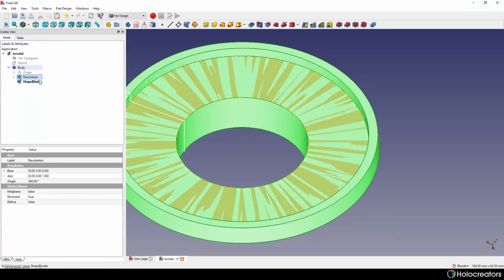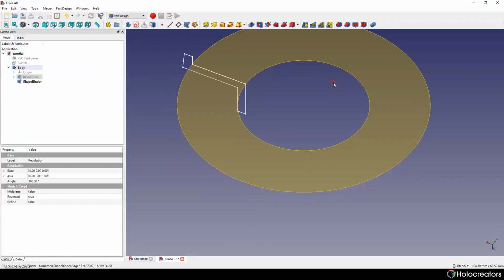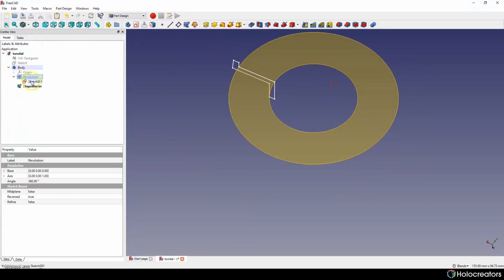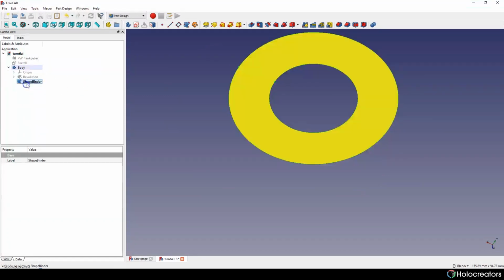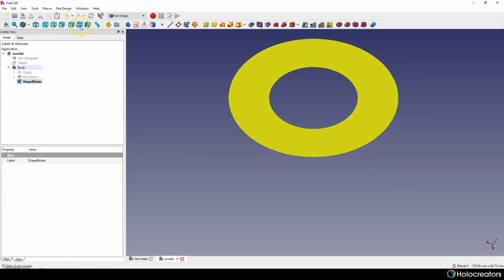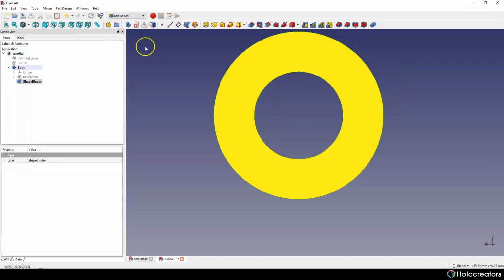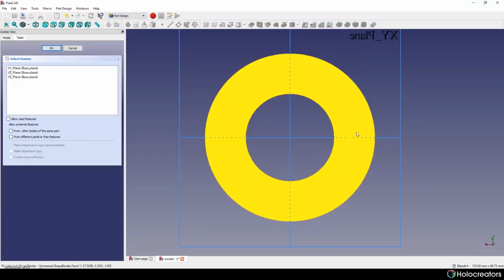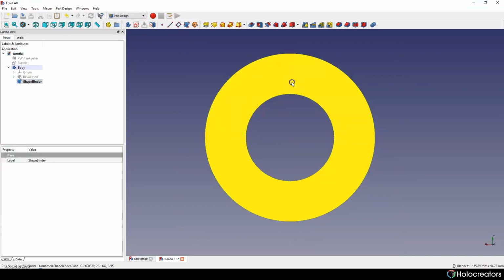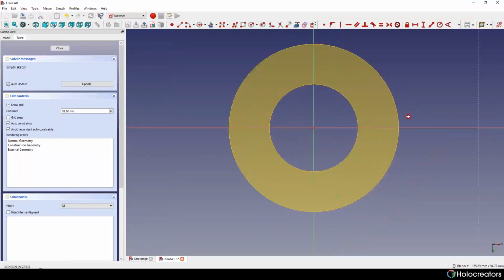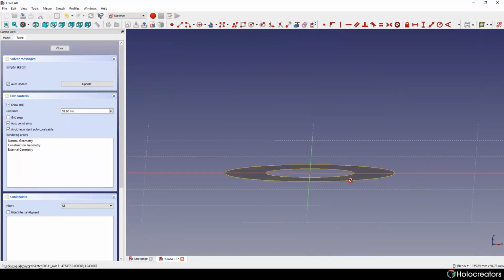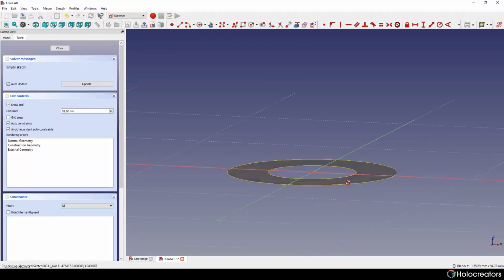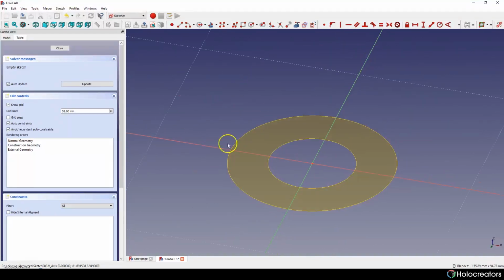Now we can hide our revolution shape, and so we don't need this. And we need to go to the bottom view, and we have to press create new sketch. And it doesn't work properly sometimes. Just need to choose our face, press create new sketch, and it works. Now we have our sketch in same placement as our face.